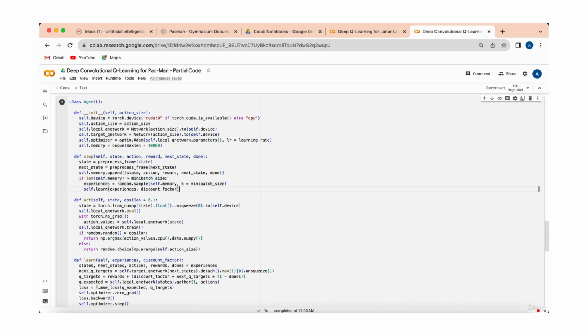All right, and now finally, do we have to change anything in that last row, self.learn experiences discount factor? Well, good news, no we don't, because we'll still use that learn method to update the parameters of the model when we call the step method at each step of the training.